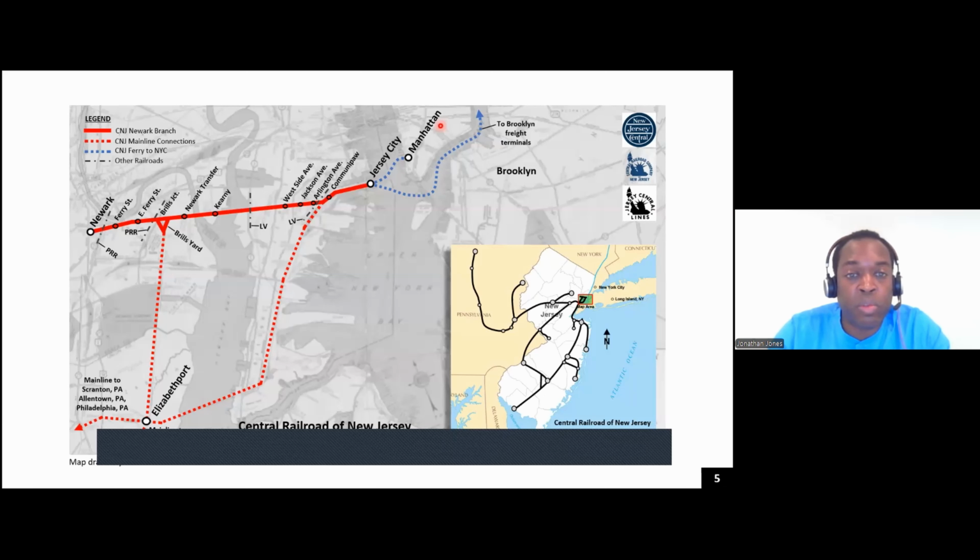As you traversed the line and went toward Jersey City, you ran through a lot of stations. There was a lot of heavy industry along this part of the line. And then when you ended in Jersey City, it ended in a really beautiful station, and you could take a ferry from Jersey City to Manhattan. And the Central Railroad of New Jersey also had freight terminals along the Brooklyn waterfront, and this is where a lot of them would leave from on their way to Brooklyn.